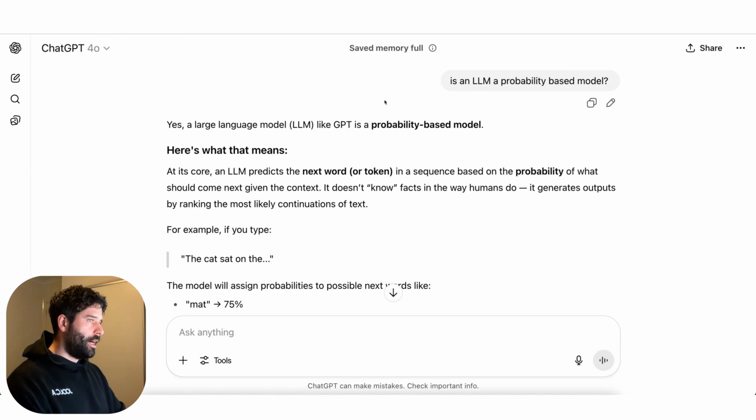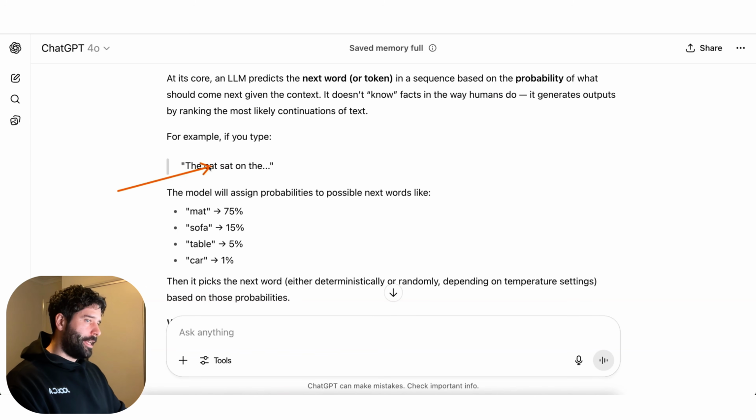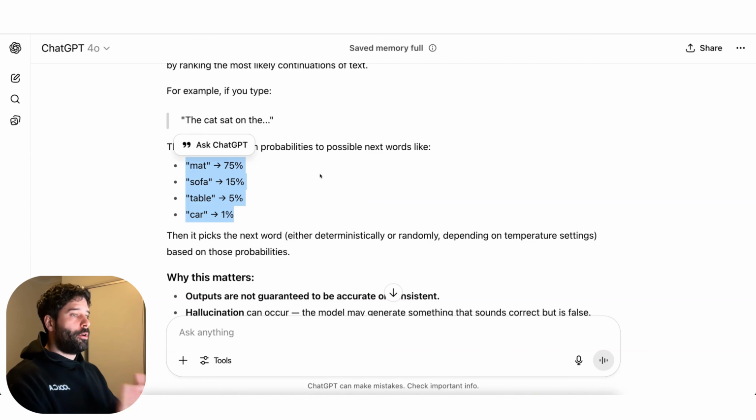So if we ask ChatGPT to help us explain what's actually going on here, we understand that an LLM predicts the next word or token in a sequence based on the probability of what should come next, given the supplied context. So if we were to say the cat sat on the blank, the model would then run through a bunch of different possible responses and then rank them based on probability. So for example, the cat sat on the car has a 1% probability of occurring. And this means that out of 100 times, if you give this as the request, 1 out of 100 times it'll say car, 75 out of 100 it'll say mat. And then basically what you're getting here is this distribution of probabilities based on what possible output you can get.